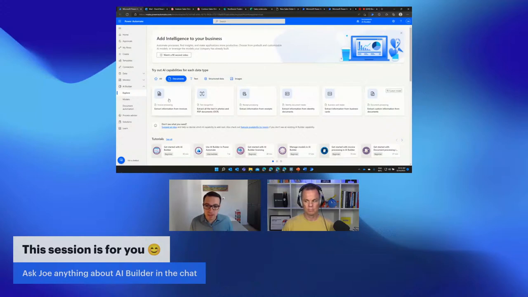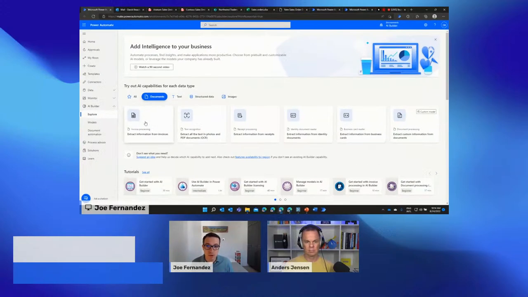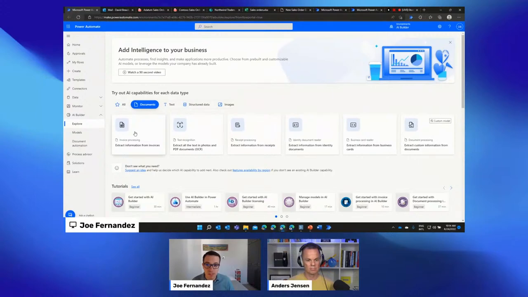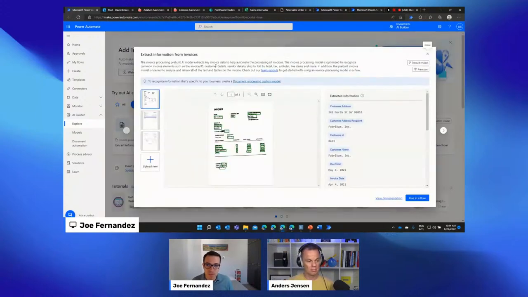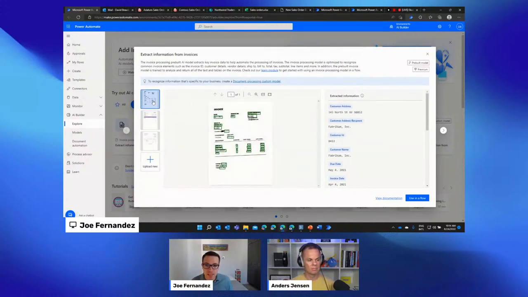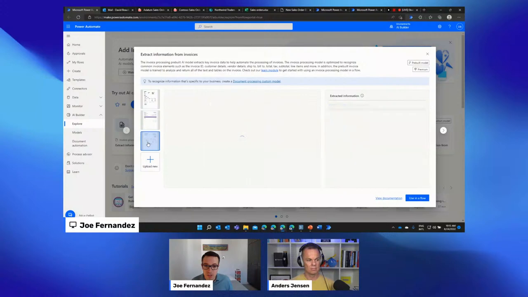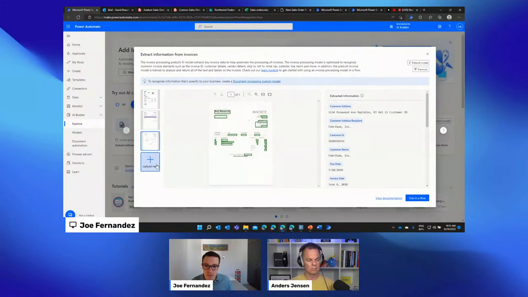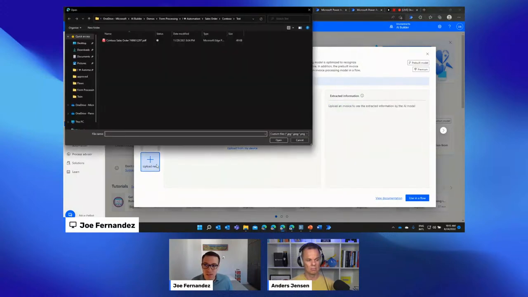When you click on any of these tiles, you get this experience. So you get more information on what you can do with this capability. Here you get an introduction of what the invoice processing model is able to do. And you can also see some examples, so you can get inspired to understand what the AI is able to do. And for free, you can go ahead and try with your own invoices. So if you don't trust these samples, you can just bring your own real samples and see how they work.